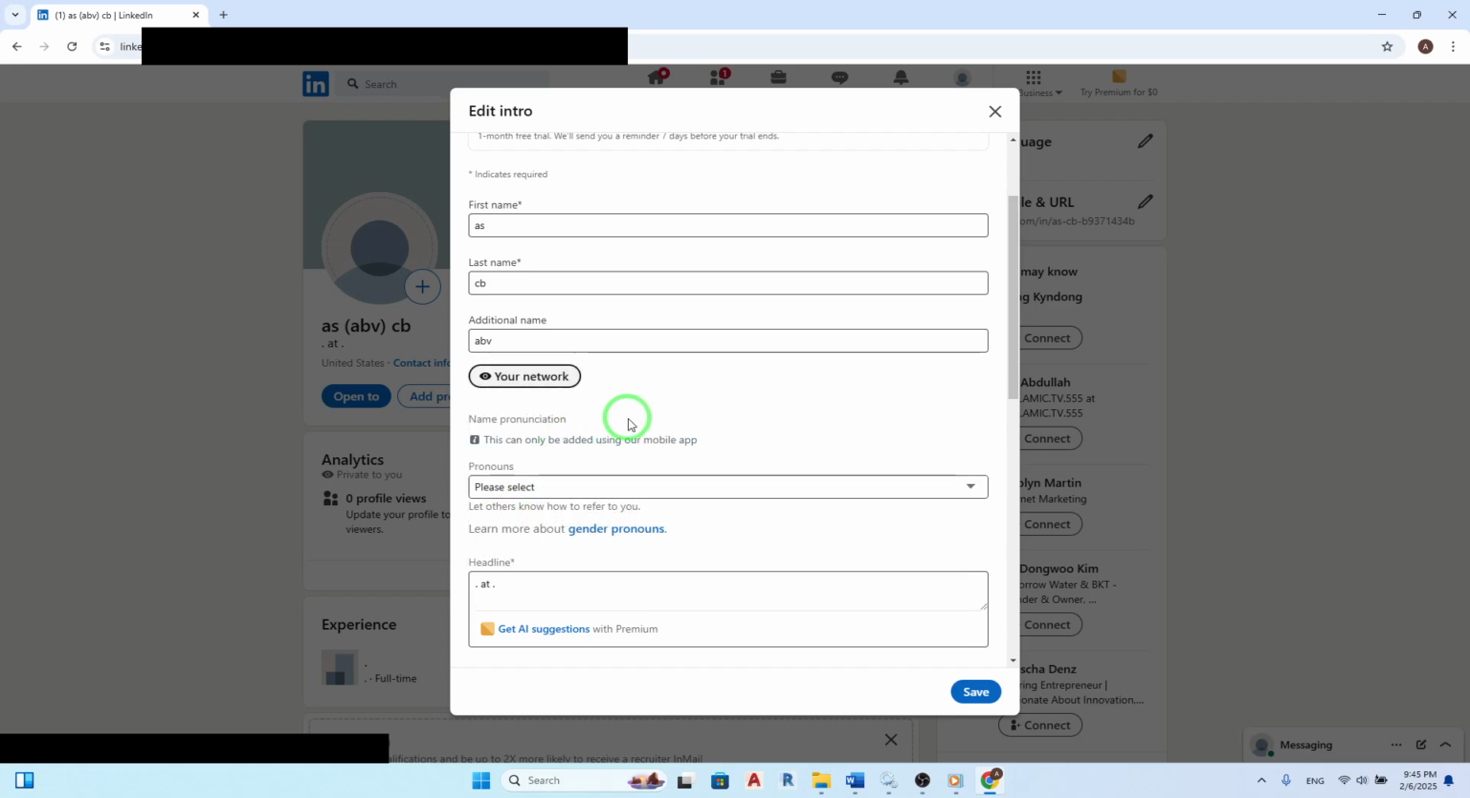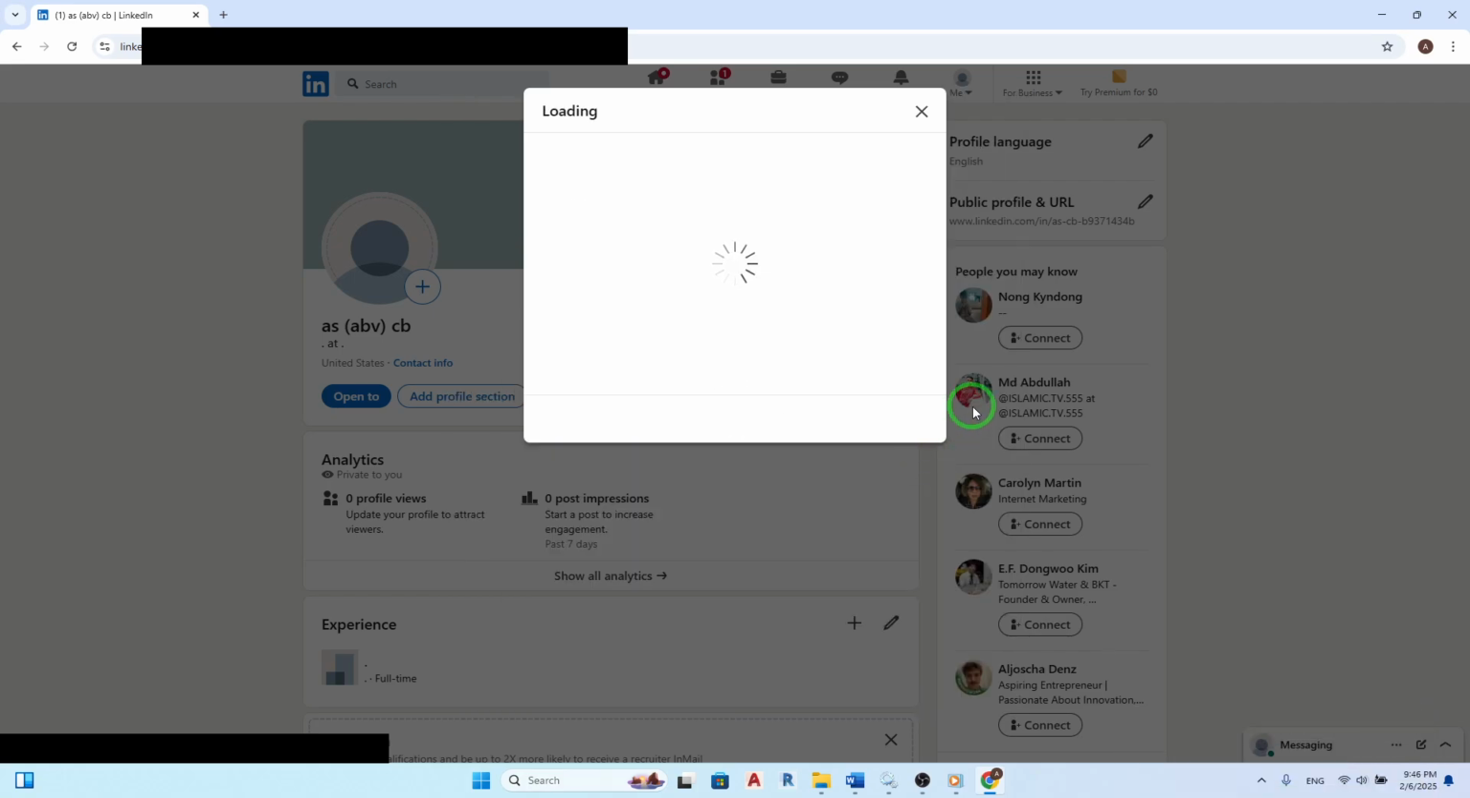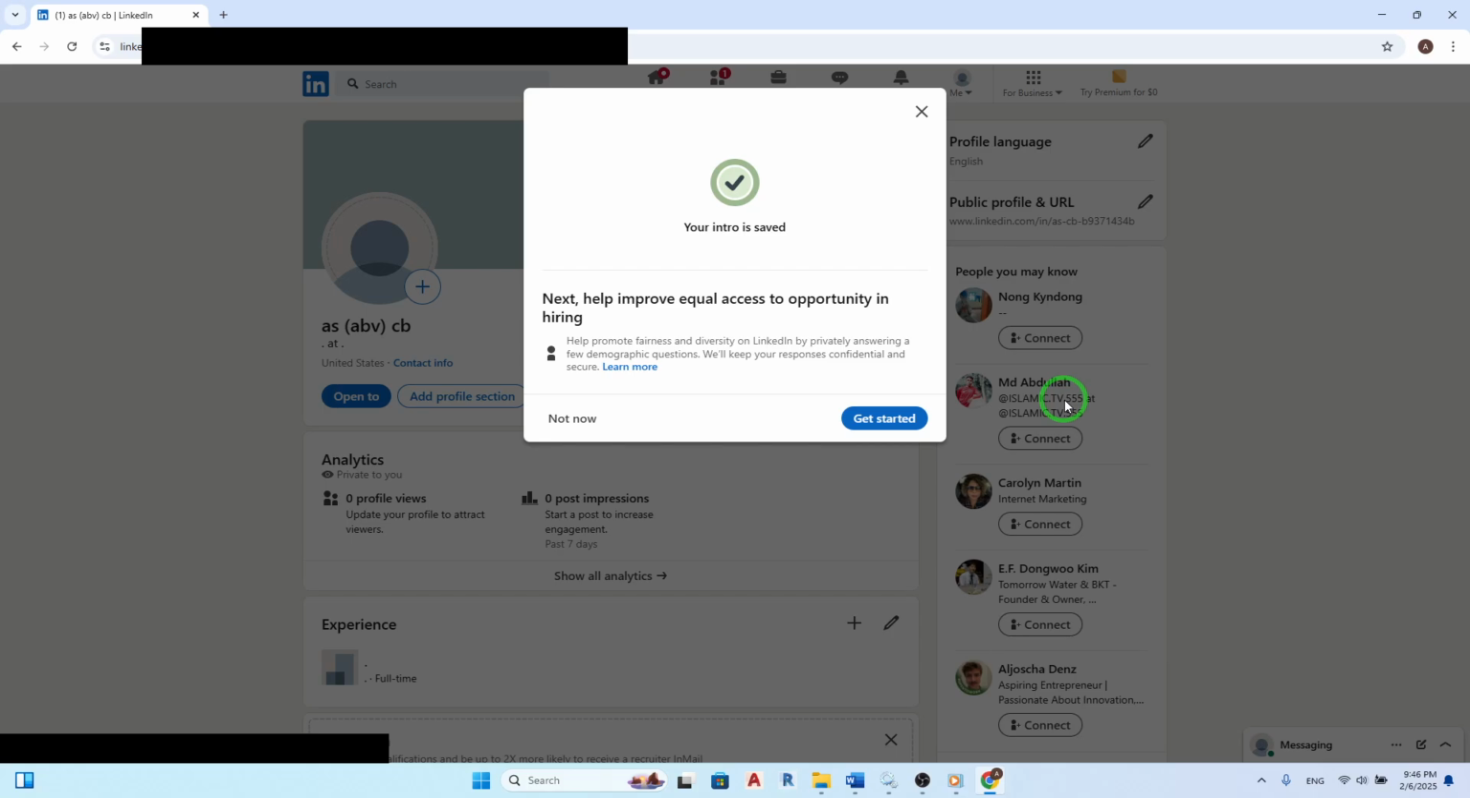Once you've made your choice, don't forget to click Save at the bottom of the page. This step is essential to ensure that all your changes are applied.